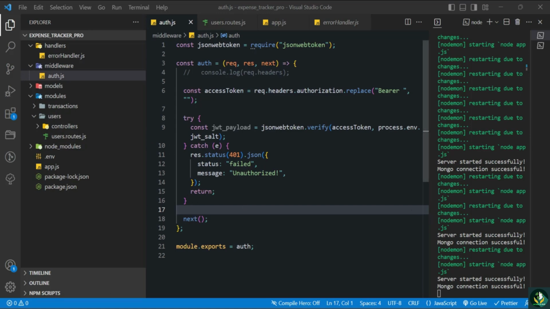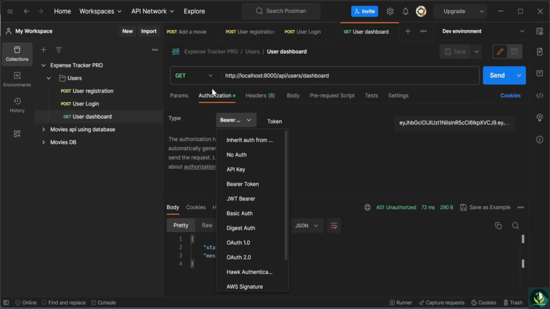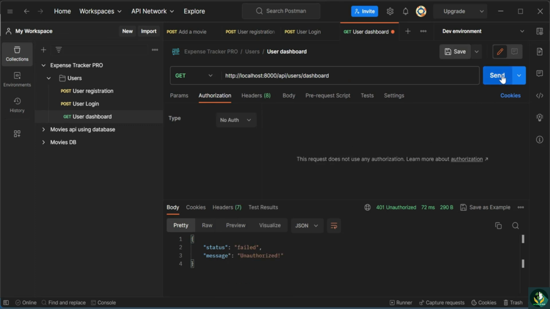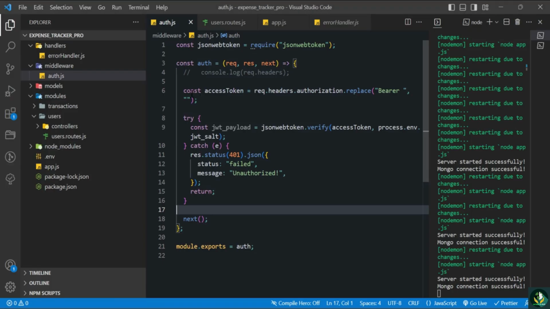So now let's see what happens if I entirely remove this authorization. So no auth, and let me try sending the request. So you can see, cannot read properties of undefined, replace. So this error is being triggered by this SS token, in which we are not sending this authorization header for now.